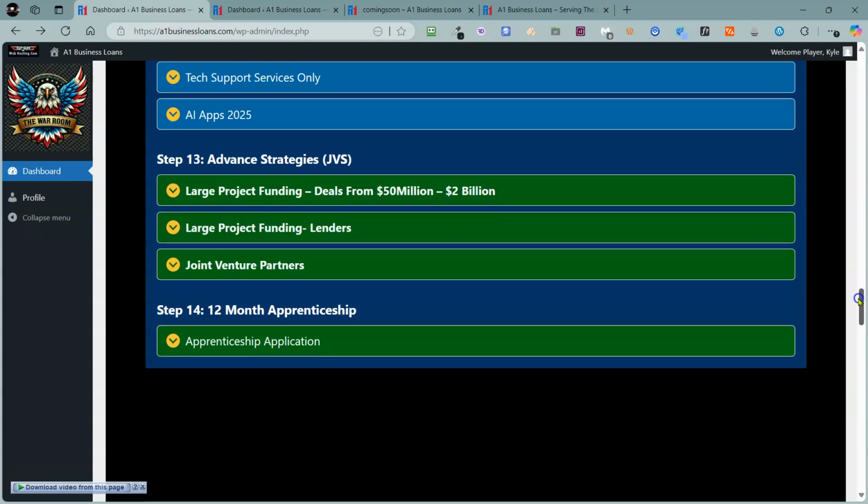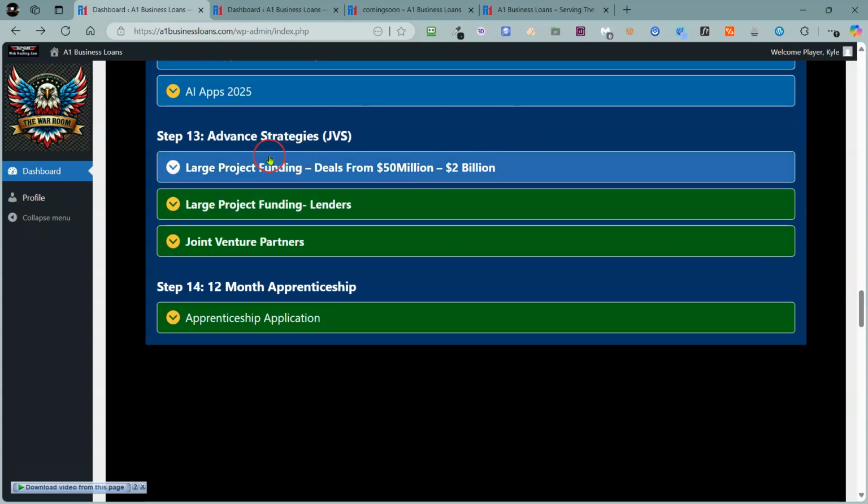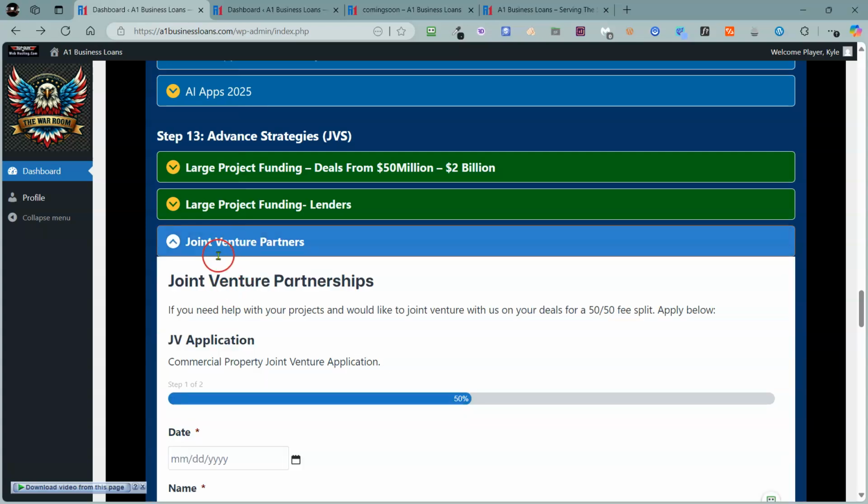Now, down here in the green, these are the advanced strategies with the large project funding. That's where you're putting it together and working in a market where the deals are $50 million to $2 billion. Okay, so it's a different space, but that's what it's called. It's called large project funding. In here are large project lenders, okay? And here, what you do is you joint venture.